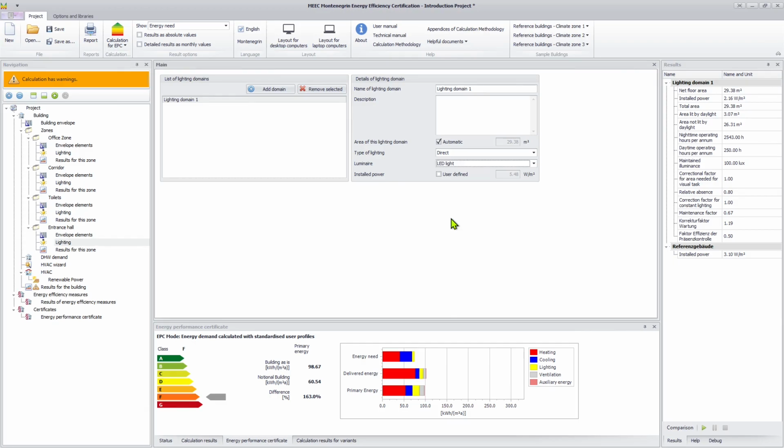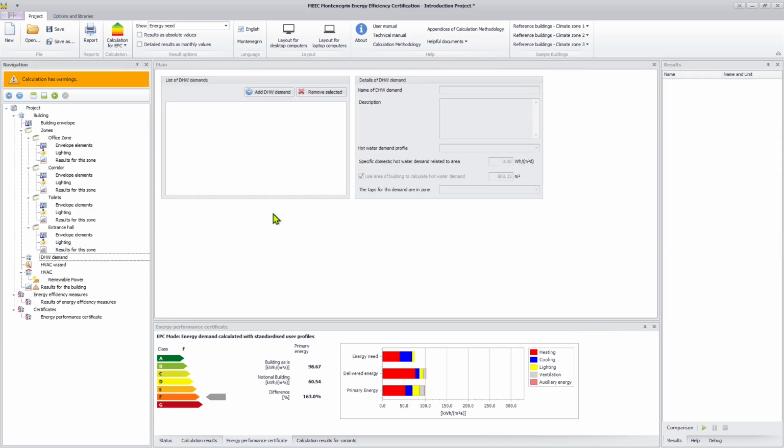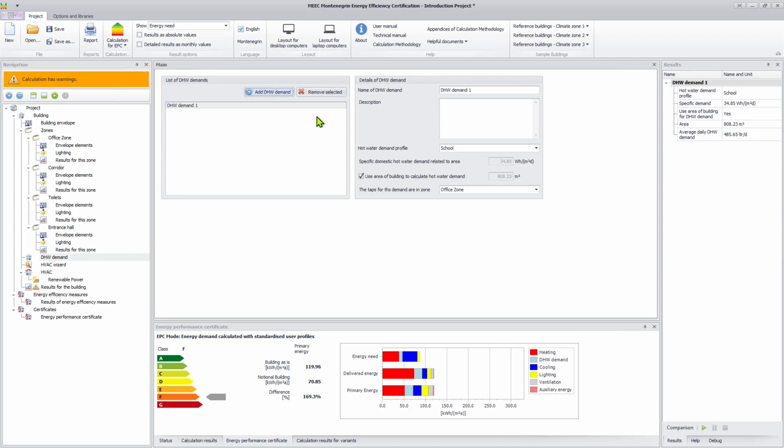Next, we look at the hot water demand node. For that, we click on a DHW demand. Then we click on Add DHW demand and we change the profile to Office Building. The taps for these buildings are in the zone of the toilets.